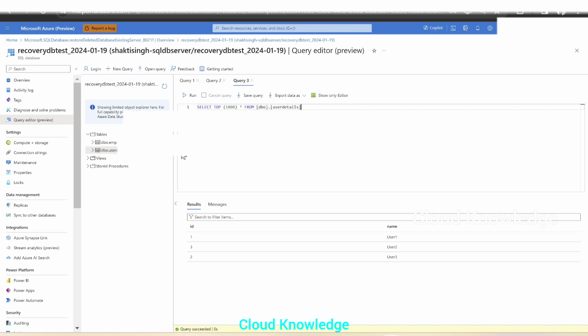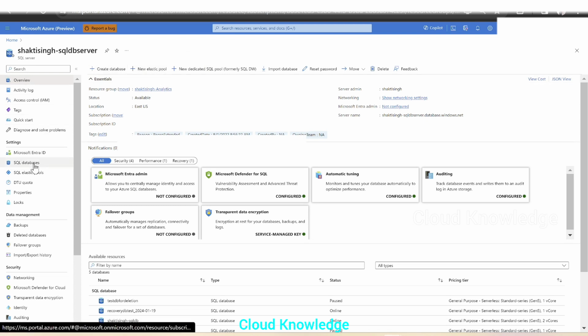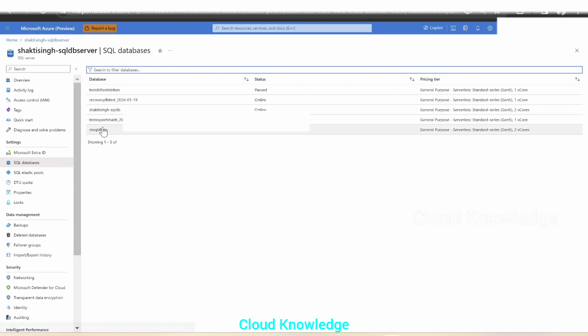We'll open up the tables section, and we can see the two tables intact. And if we go to the SQL server page, that is Shakti Singh SQL DB server, and go to the SQL databases section under the settings, we can see here the newly restored database recovery DB test, and it shows online. Earlier there were 5 databases, we deleted recovery DB test so it became 4, and now after restoration we have got the restored database here again.